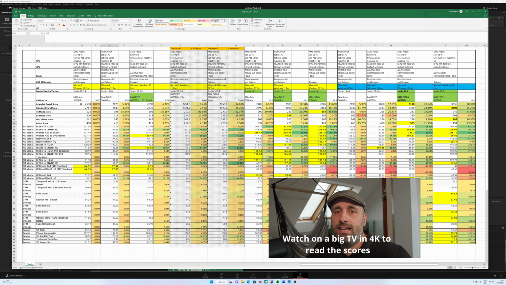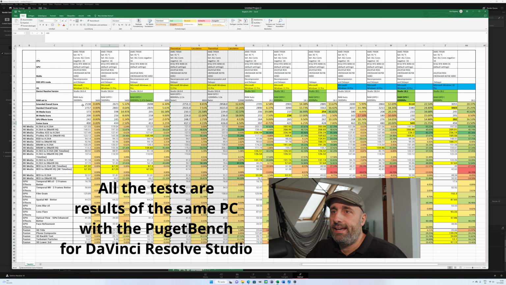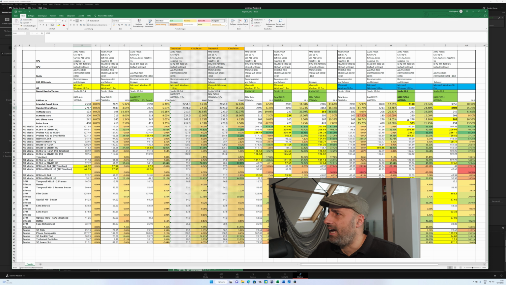Now you can see the same system with the components I showed you, how it can run with the speed extended overall score of 2538 and standard overall score of 2717, and how you can boost this up to a score of over 3000 and with a standard overall score of 3403. And this is a massive improvement.